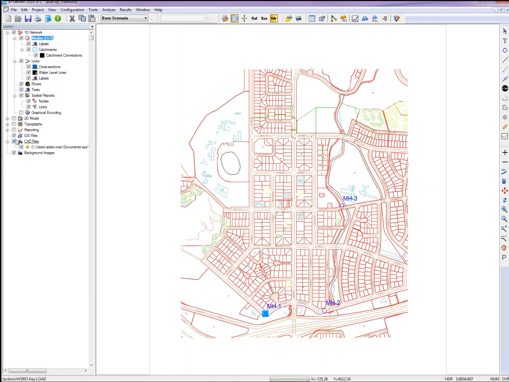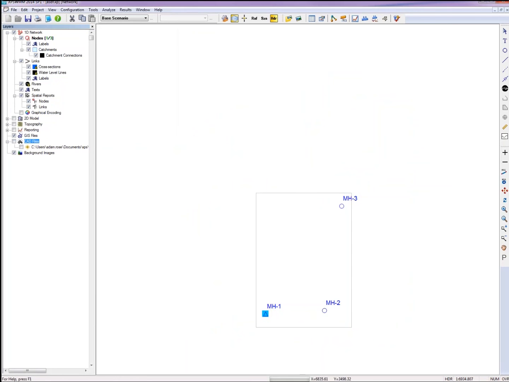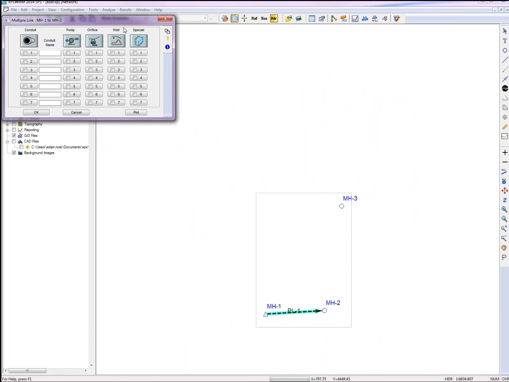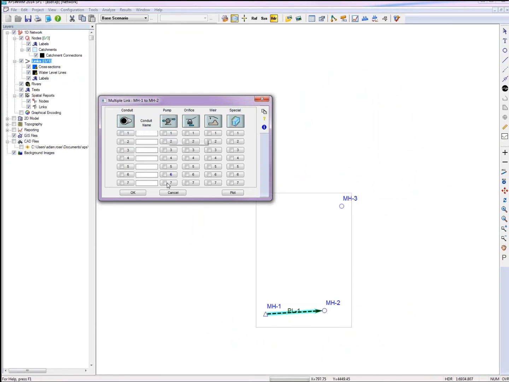Okay, I'm going to turn this off for just a second so I can see what I'm doing. So what I'm going to do, a pump is what's called a multi-link. So it's a conduit because it makes flow. Double-click there. So now I have this multi-link here, and I want a pump. So I'm going to click a pump. Notice this is kind of nice. You don't need to arbitrarily split up if you have six different pumps. It can still be one multi-link, which is kind of nice.